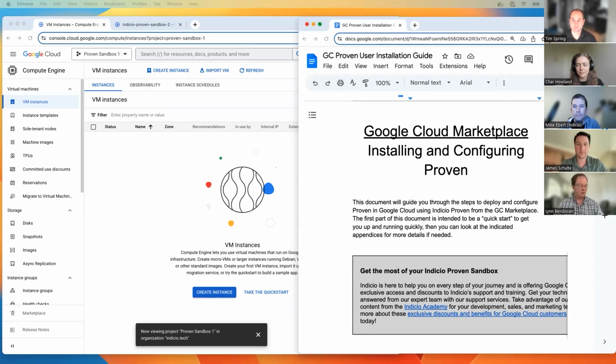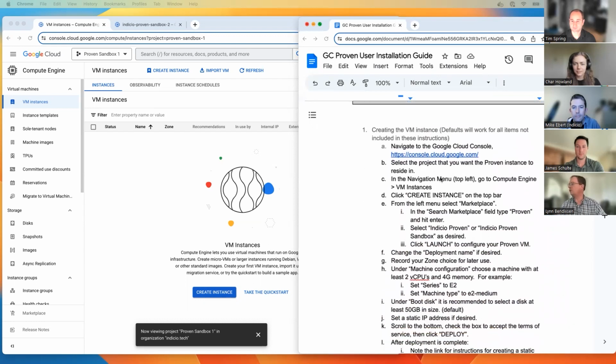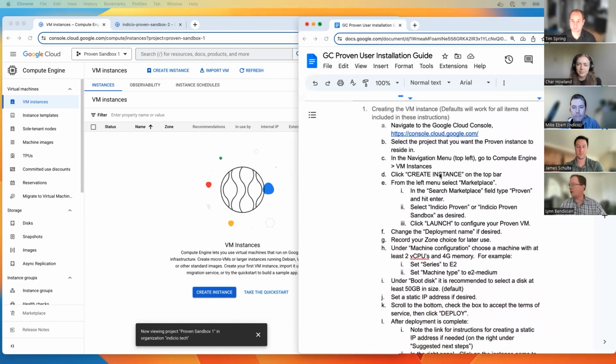So the getting started guide is the first place that you need to go. If you have any trouble finding these instructions, just send me a quick email, support@indicio.tech, and ask for the Google Cloud Marketplace instructions for installing Proven, and I can get you these instructions. And so what I've tried to do here is make it a little smaller on my right here so we can look at the instructions as we go through and show you exactly how quick and easy it is to go through these instructions to get yourself an instance of Proven Sandbox up and running.